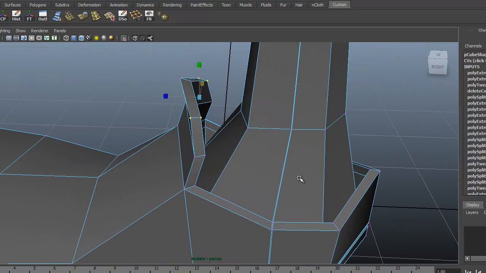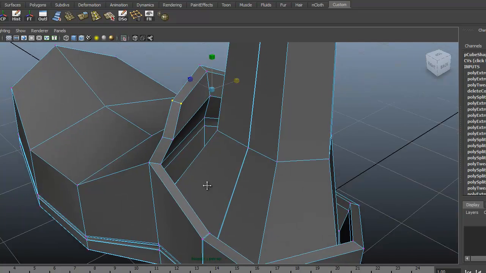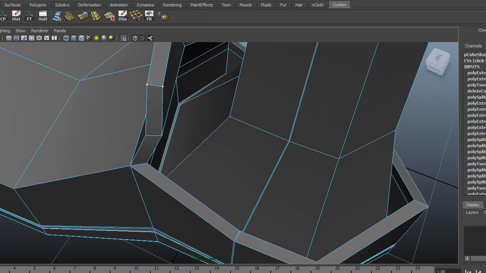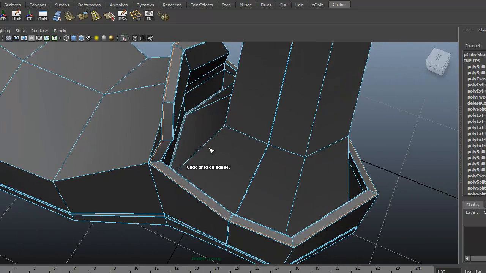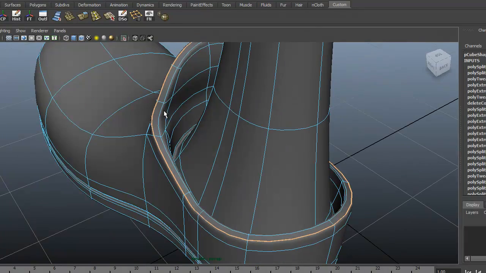Okay, so if you hit 3 on the keyboard now, this is going to get pretty soft across here. We need some edge loops going around. So let's go ahead and insert 2, 1 on the back side and then 1 towards the front. And if you hit 3 now, you can see it holding that shape a little better.